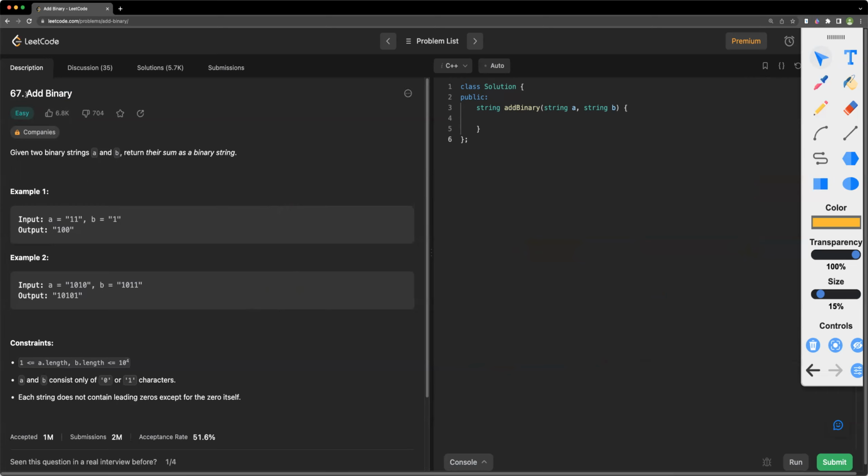In today's video, we are going to be solving the problem Add Binary. In this problem, we are given two binary strings A and B. We have to return their sum as a binary string. So let us take a look at the examples.